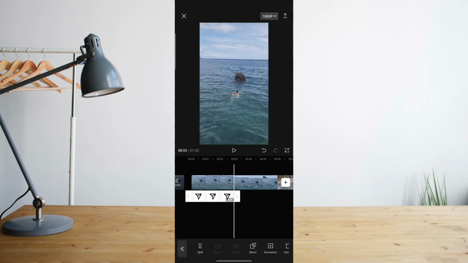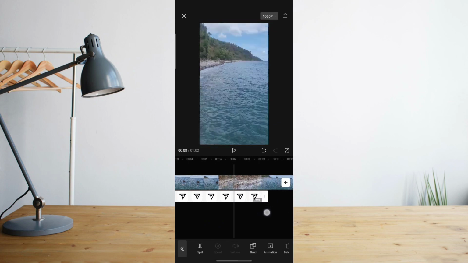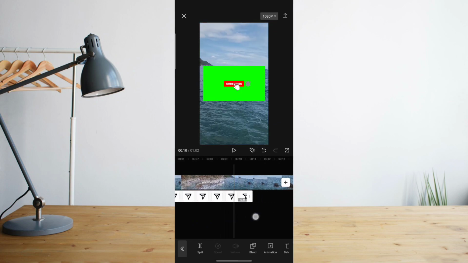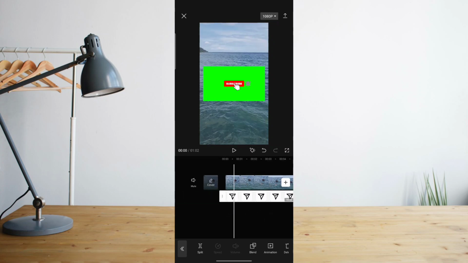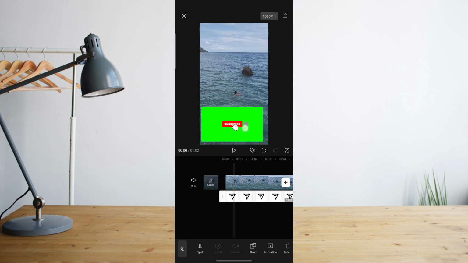You can then choose to select the length of the green screen image if you want to. I'll put mine for 10 seconds. And then what you'll want to do next is scroll down at the bottom or scroll sideways and then look for cutout. Before you even select that, what you'll want to do is place the image right where you want them to be on the video. So I'll put mine somewhere at the bottom section here and then just go back and click on cutout.